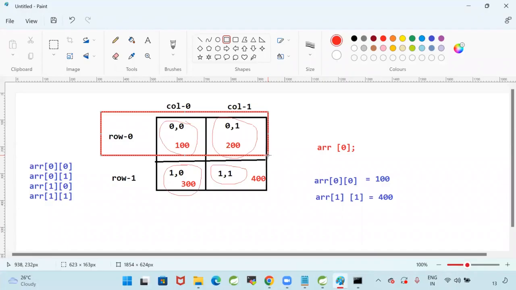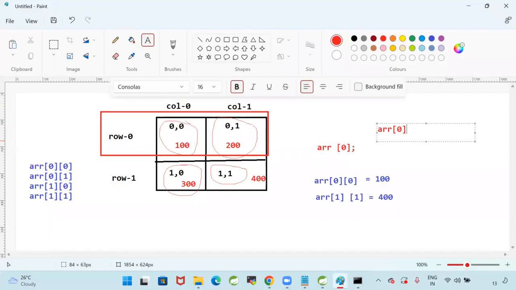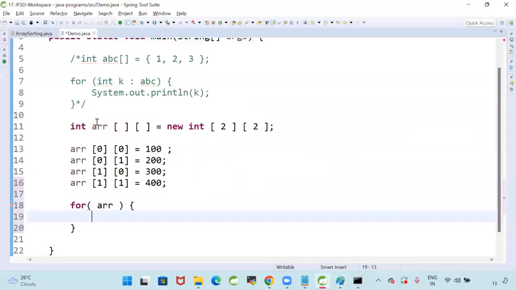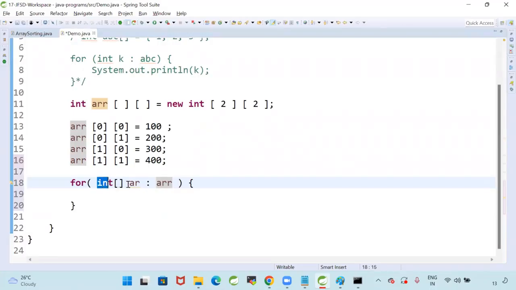When I am calling array of 0 in a multi-dimensional array, what am I getting? One row I am getting, and one row means that is another array. So for each element, we are getting one more array. So this is the first row array.